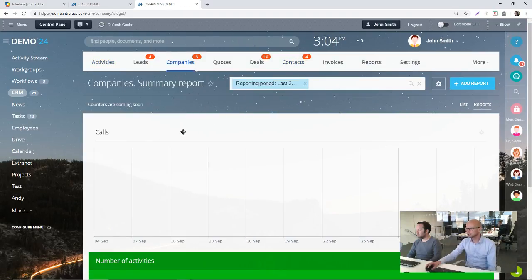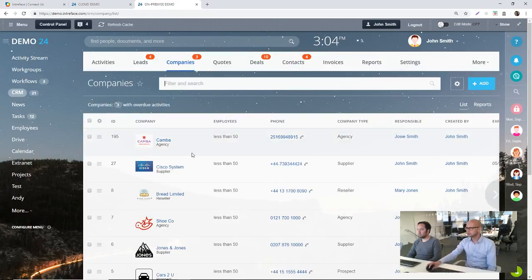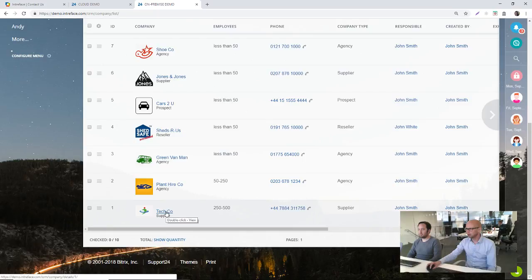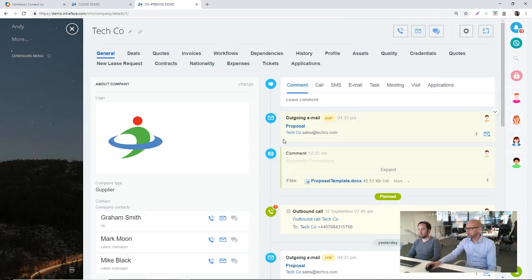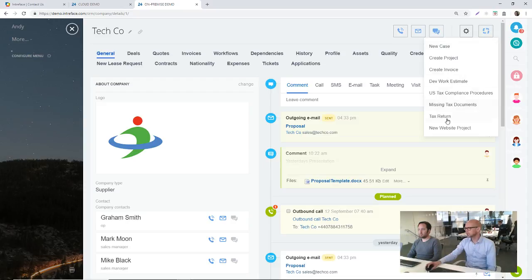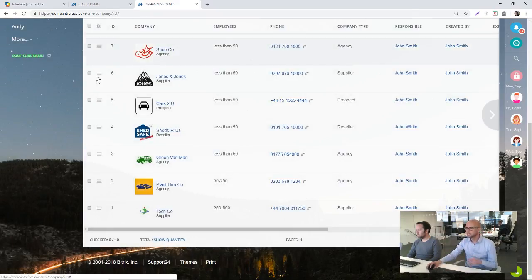Let's go into companies and into one of our companies. When you're in a company record, in the top right hand corner, you can access the business processes that are available for that particular company. What we're going to do is create a process that generates a task, and we're going to pre-populate that task with some information. Let's close that down for a second.